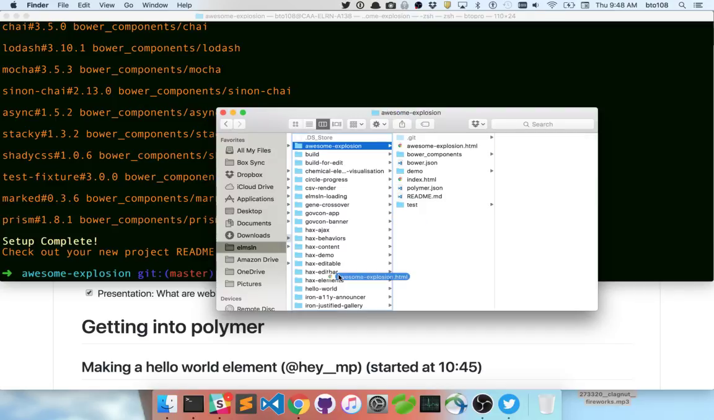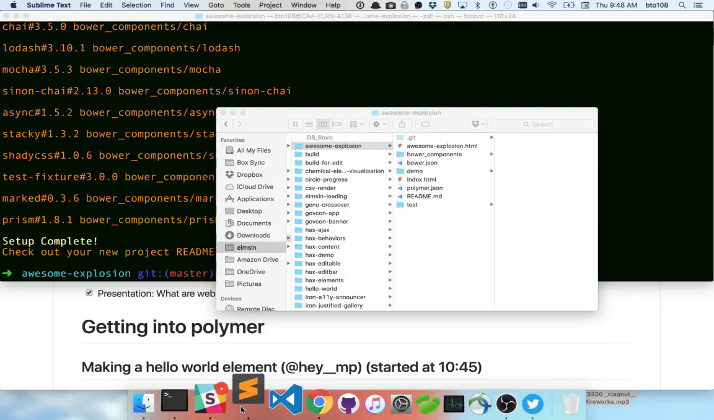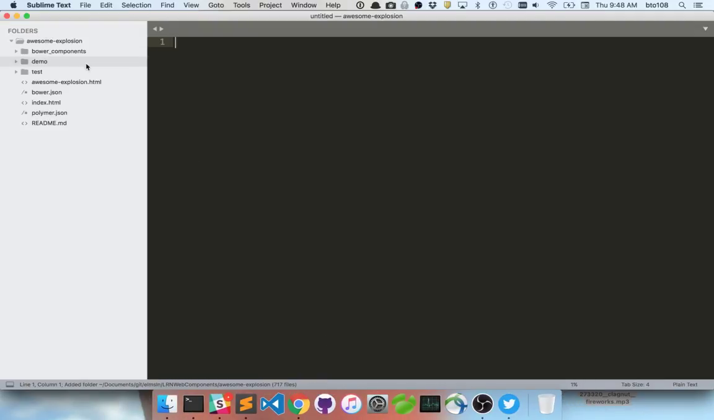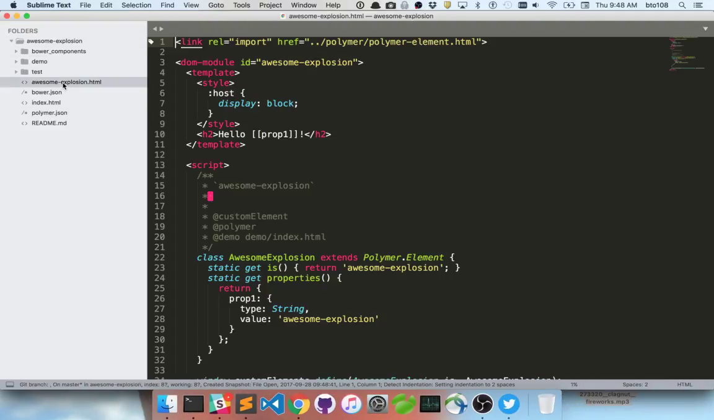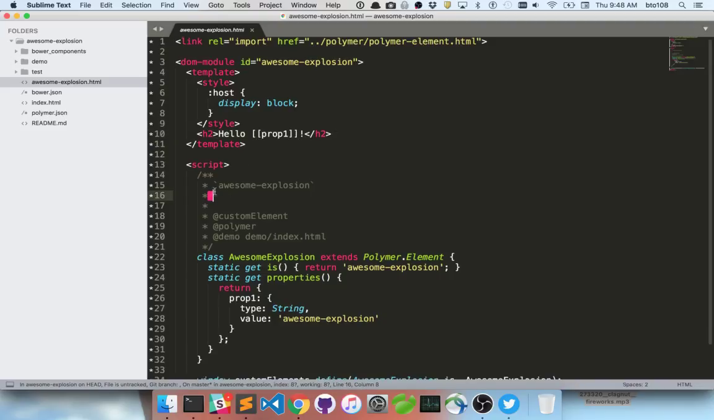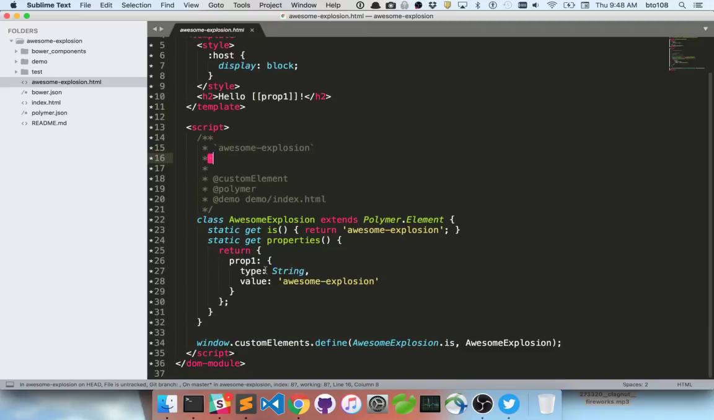So to see what the boilerplate gets you, let's open this in, I use Sublime Text. So there you go, open this in Sublime, and what the boilerplate would get you is this. So you get this Awesome Explosion boilerplate. We can see that it just says hello prop 1. And then this is Polymer 2 syntax as far as what the properties are of this.